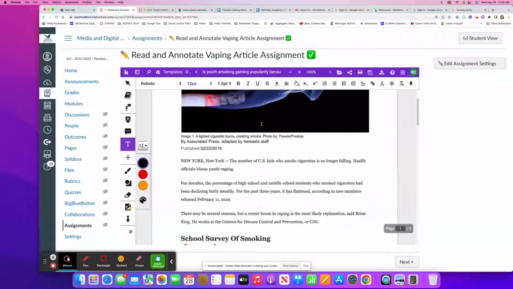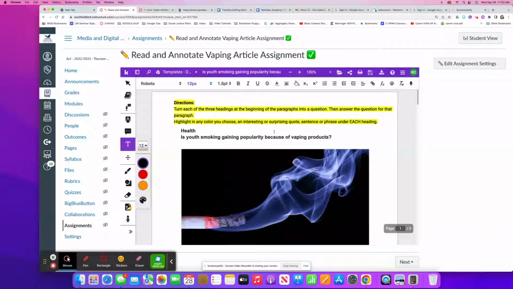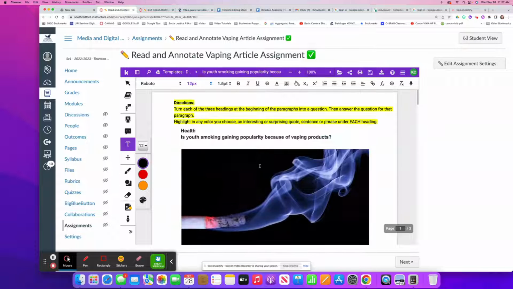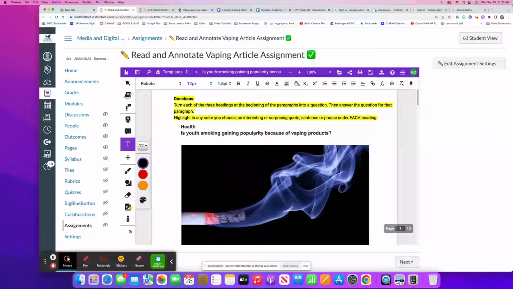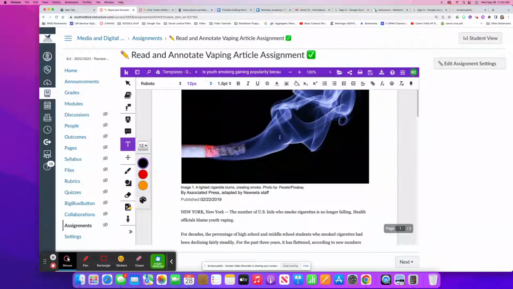The last piece of this is to highlight in any color you choose an interesting or surprising quote, sentence, or phrase under each of the headings. So we'll start with the first paragraph. This is already in the form of a question. So this is a title. Is youth smoking gaining popularity because of vaping products?